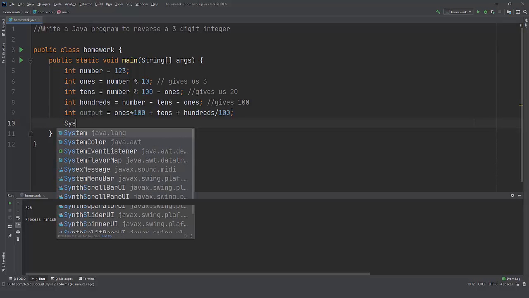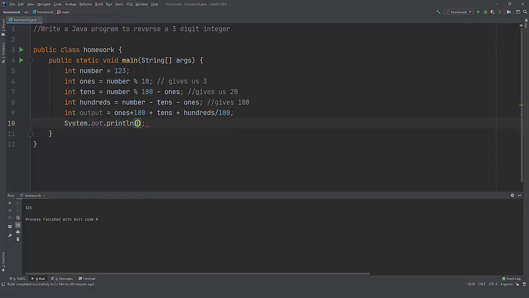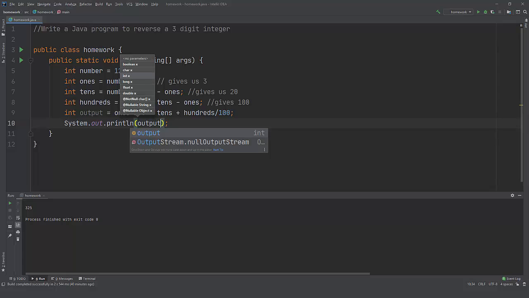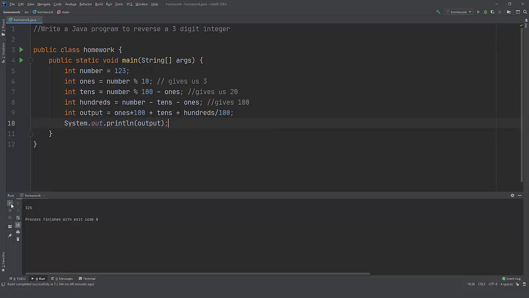And now let's see if we are correct. So I'm just going to print out what the output is over here. And it gives me 321. Perfect. So we have 1, 2, 3, and it turns to 321.